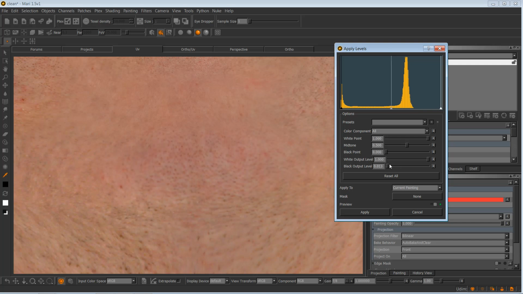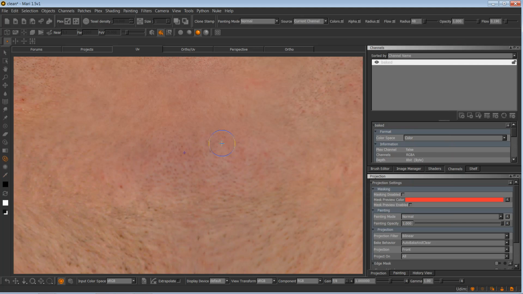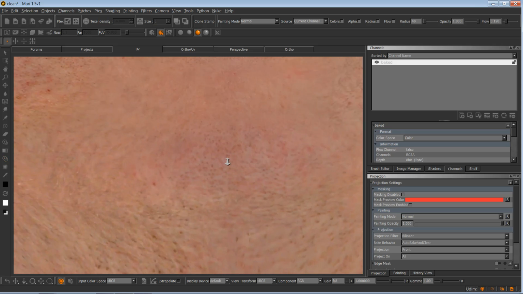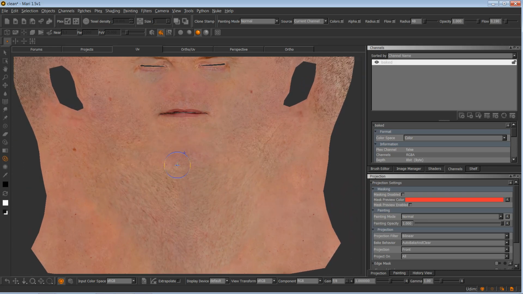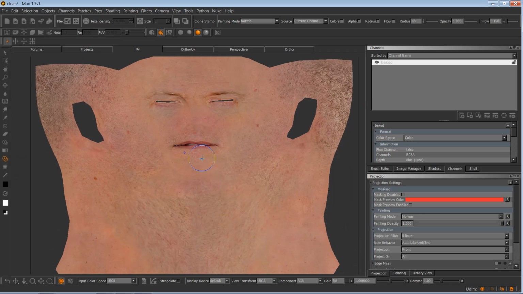So yeah, we can do whatever adjustment we need to that, and then hit apply, and then make sure we bake. Hitting apply just applies the filter, it doesn't actually bake onto the model. So if I hit B to bake, that's now baked what we've just painted, what we've just adjusted, onto the actual model. So that's one way of achieving the same thing in Mari that we were doing in Photoshop.